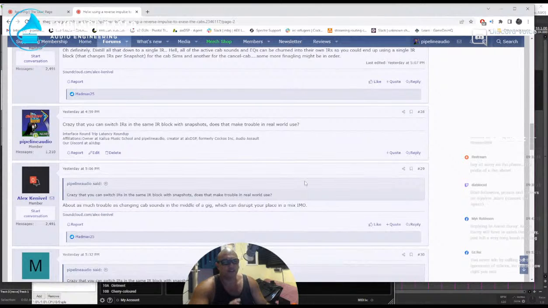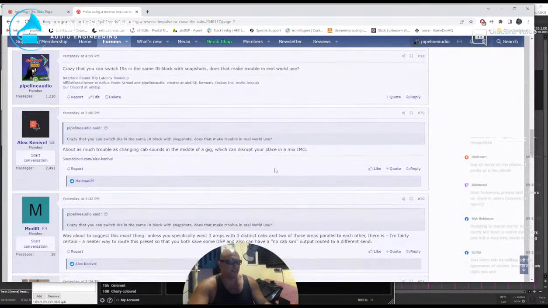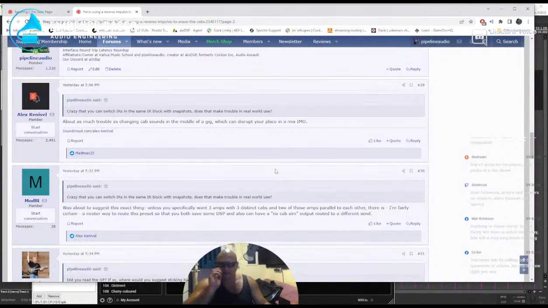And I said, crazy that you can switch IRs in the same IR block with snapshots. Does that make trouble in real world use? It seems to me like switching an IR is such a hammer that you're going to go like skipping or popping or some kind of nightmare happening. But it seems like it's not happening. So you can switch IRs in the IR block of the Helix, which is absolutely awesome, man. And so he responds with about as much trouble as changing cab sounds in the middle of a gig, which can disrupt your place in a mix, in my opinion. Fine, but that's to be expected.